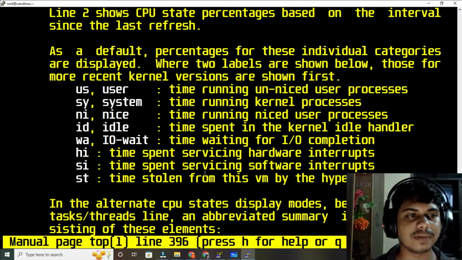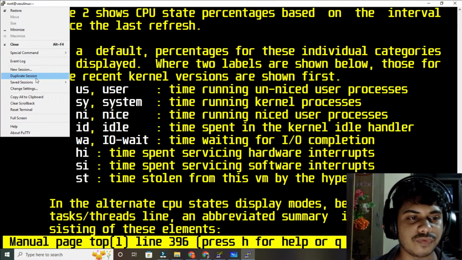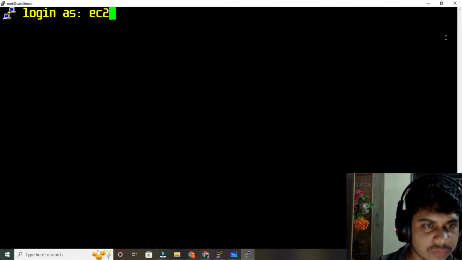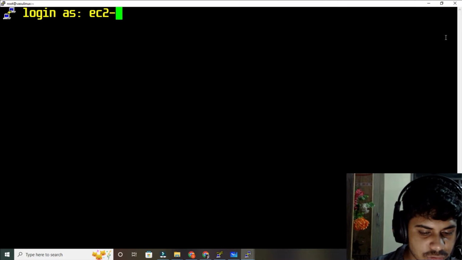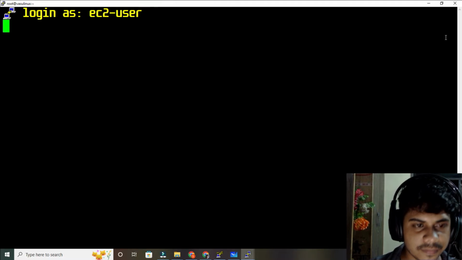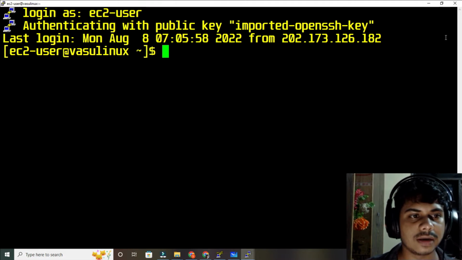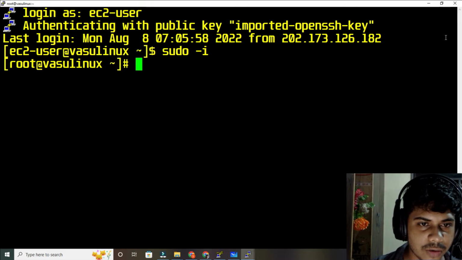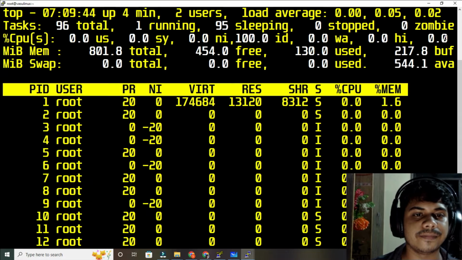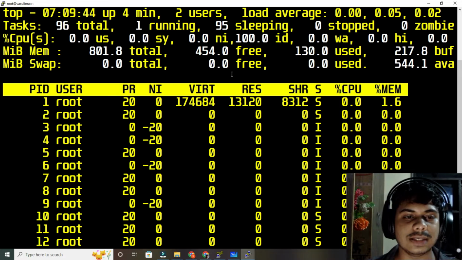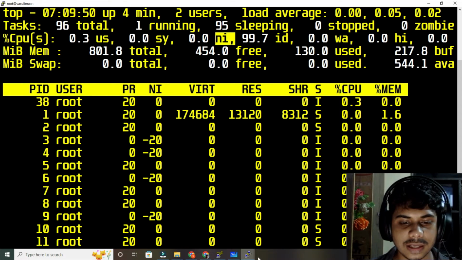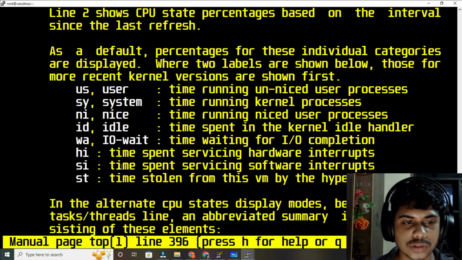Alright, now let me make a duplicate session for you all. Let me log in as EC2-user. Alright, so let me become the root user for now, and also let me run the top command. Now as you all can see here, this US, SY, NI, and all of this. Alright, ID, WA, HI. So let me show you.